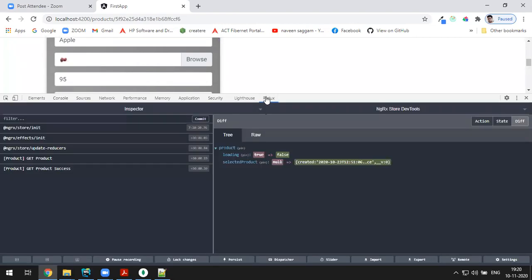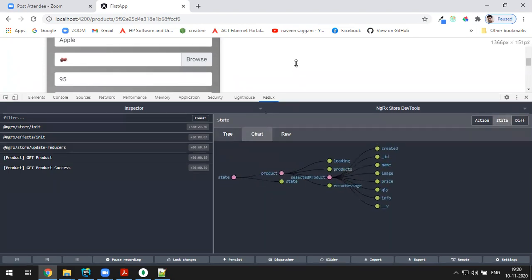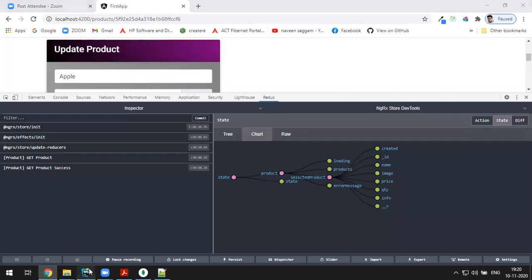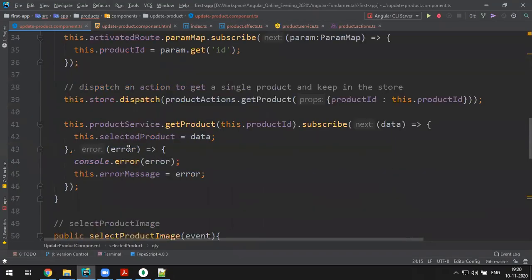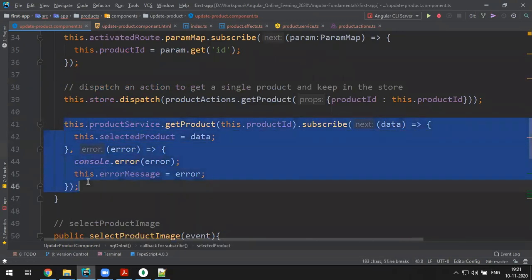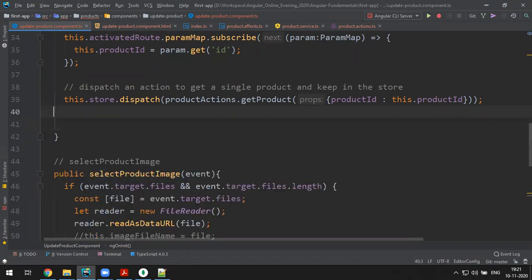But let me check my Redux. Yeah, so get product triggered, get product success also made. So when you see the selected product, the data is there already. See the state chart, the selected product is already filled with name Apple, because I selected Apple, no? That's why. So data has been there in my selected product. Get it and keep it in my form. So the thing is, I'm actually getting from the service and keeping it here. Don't do that now. Let me get it from the store.